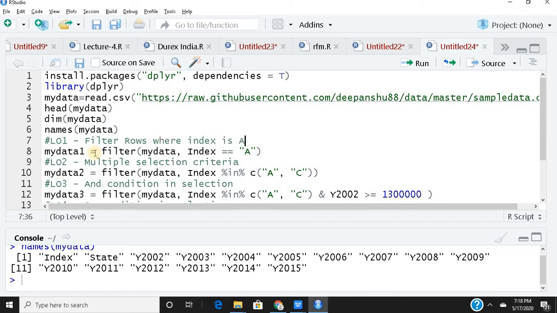Okay, so very simple. I'm creating an object called myData1 equals filter. So that's the reason I love this DPLYR, because the names of the functions are quite intuitive, quite easy to remember. I need to filter, so filter. Okay, so straight away filter in parentheses, my data. This is the original data I have. Now index. Okay, this is the column I'm filtering. So index, I would say double equals.